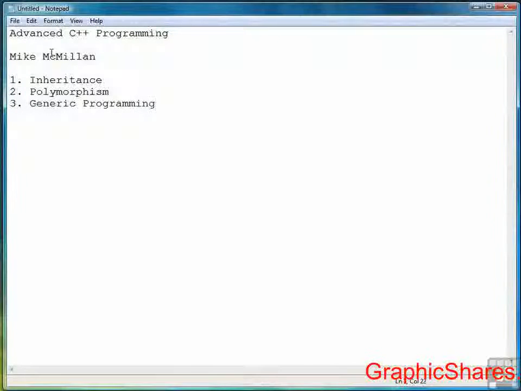After that, we're going to be talking about generic programming. Generic programming allows us to create objects, classes, functions, and mix and match data types. So for example, I can write a class that uses an array for data storage, and I can make that array be a string array in one instance of the class, or make it an int array in another instance.